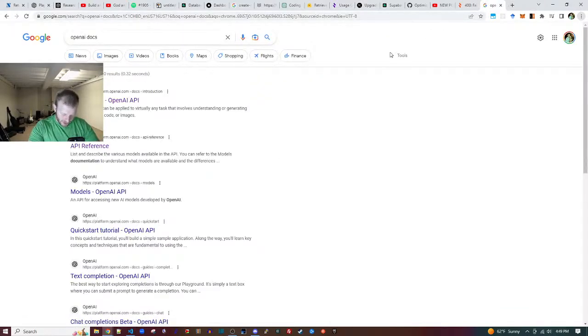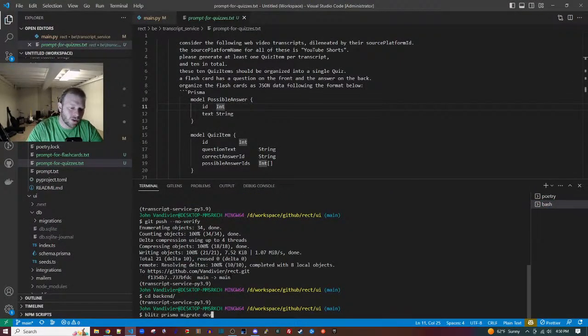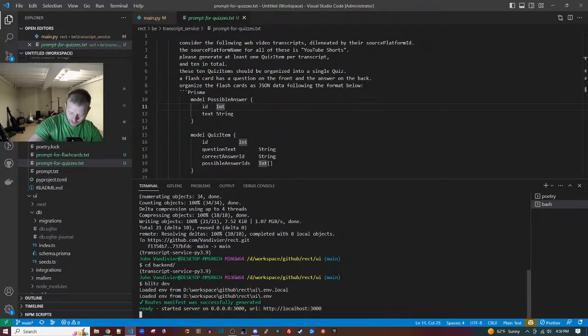Is the quiz going to have a UI or a command line? It's going to have a UI. Actually, we worked on the UI last stream. Here, let me show you. So there's a front end and a back end. Blitz, Prisma, Migrate Dev. We can run the server using Blitz Dev. You see the subfolder is UI. See that?